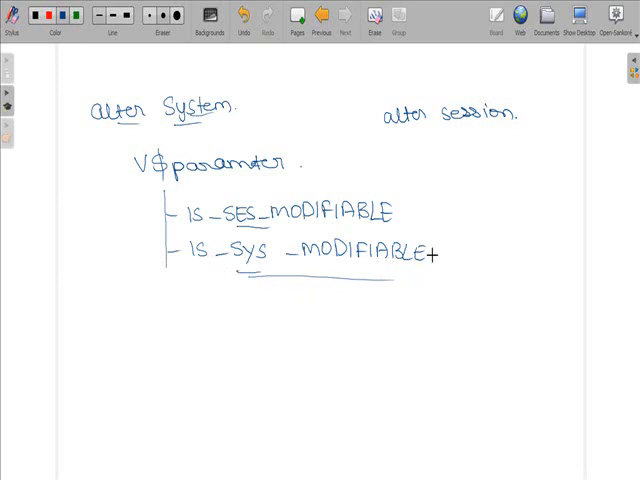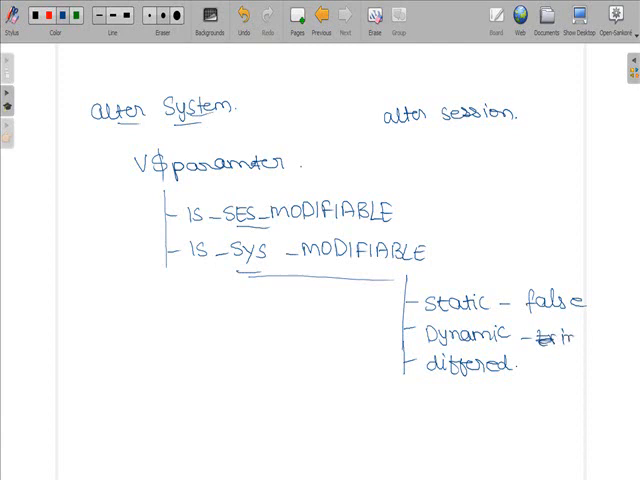In is_sys_modifiable there will be three values. Those are static, dynamic, deferred. What is meant by static, dynamic, deferred? Let us see. By default, static value is false, dynamic value is immediate. What is meant by this?